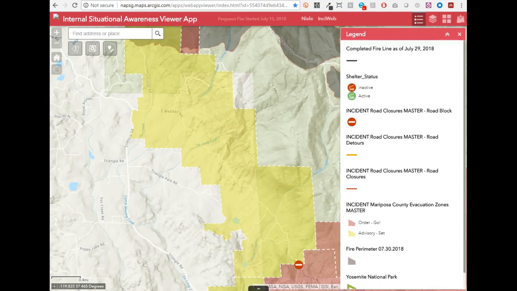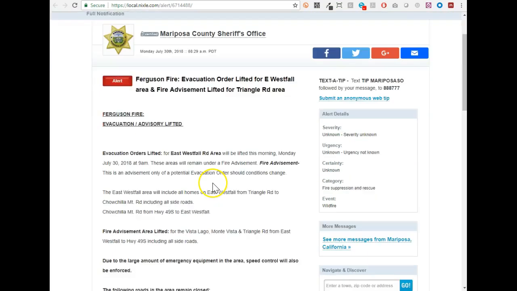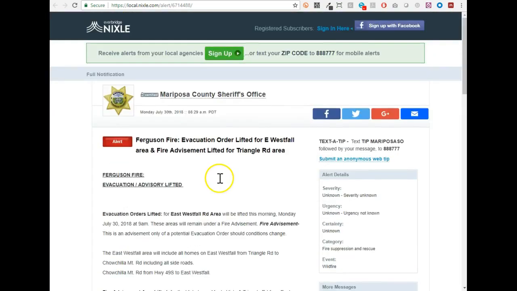This is a quick explanation of the evacuation zone workflow that's being used on the Ferguson fire. The Mariposa County Sheriff's is using a system called Nixle for releasing any information related to evacuation. Here's the most recent one. An evacuation order has been lifted for this particular area. And this is great because this information will get pushed out across multiple platforms.